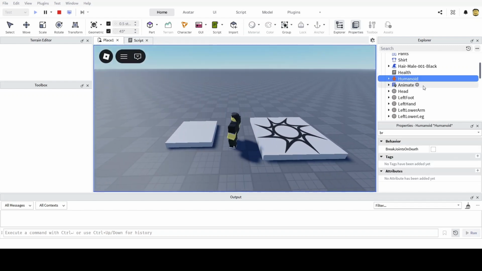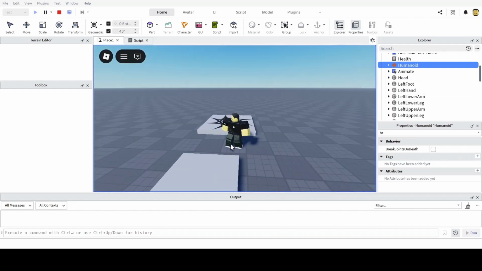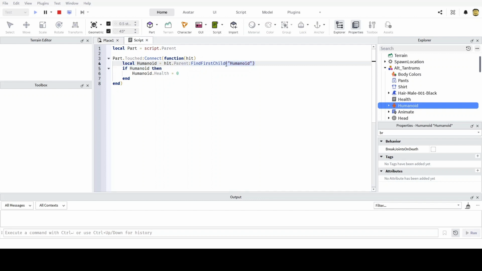So let's say the hit is going to be, I don't know, probably the left foot or the right foot. Any one of these parts would be the hit. And the hit's parent is my character model, and its child is Humanoid, alright? This is the child of this model. This FindFirstChild checks if the humanoid exists under this model, right? Which it does, like the humanoid right over here. And then if humanoid, then it simply sets it to 0.